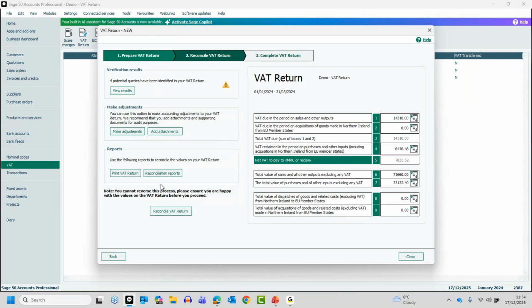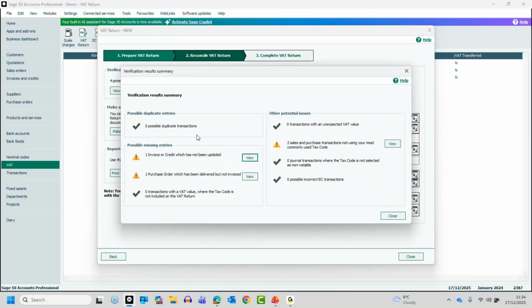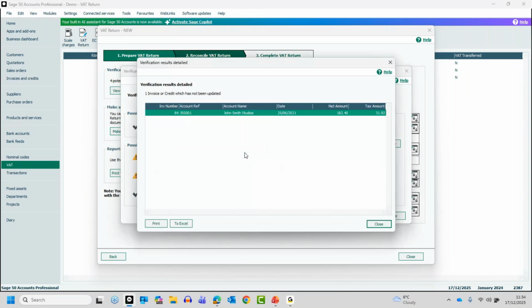Right, okay, let's quickly run through these options down the left-hand side. The first one is the verification results. So there were 7 or 8 checks that we were just looking at a few minutes ago. It's telling me I've got 4 potential queries. I'll view the results, and some of them will just have a tick there, it's not found anything. Others, you might have this sort of amber triangle. So it's telling me I've got an invoice or credit note which is not being updated. You can view the results of these ones.